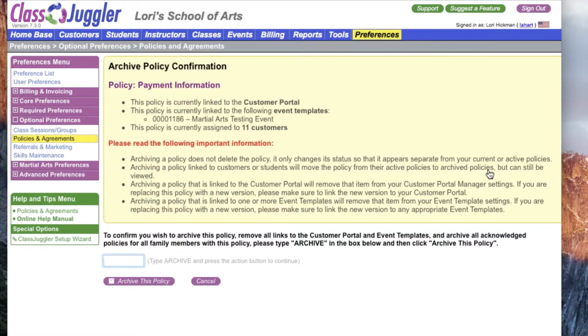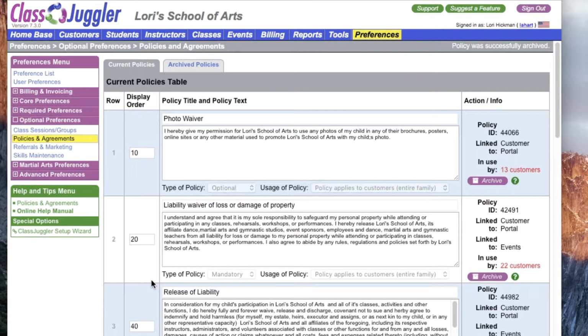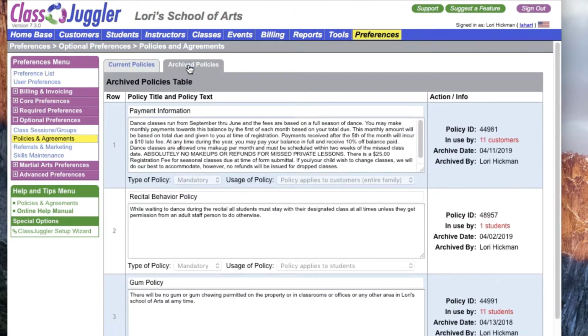To confirm that you are sure you want to archive this policy, you're going to type the word archive in the confirmation box, and then you're going to click the Archive This Policy action button. Once you've archived the policy, it will be moved to an archived status and will be unlinked from the customer portal and event templates. If you want to view archived policies, just click on the Archive Policies tab from the top of the Policies and Agreements screen. So just click on this tab, and then you can see our newest archive policy that I archived on 4/11/2019.